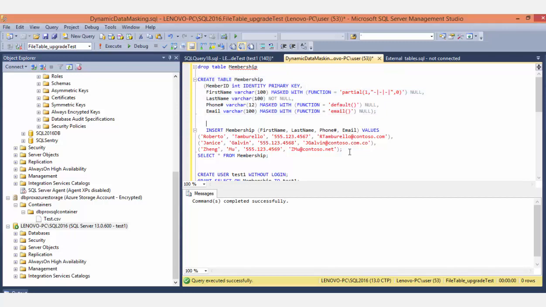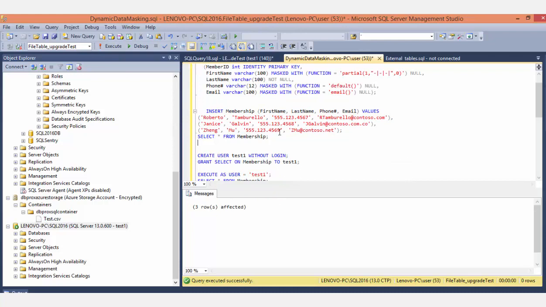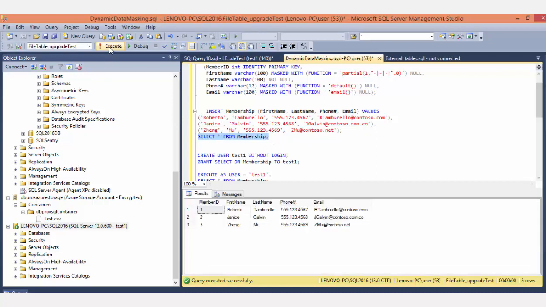Now let's insert some data into the table. I have inserted 3 rows with a few sensitive pieces of information, and let's browse the table now. As you can see, I have member ID, first name, last name, phone numbers, and email addresses. Now as you can see, I have used the masked function for first name, phone number, and email address.